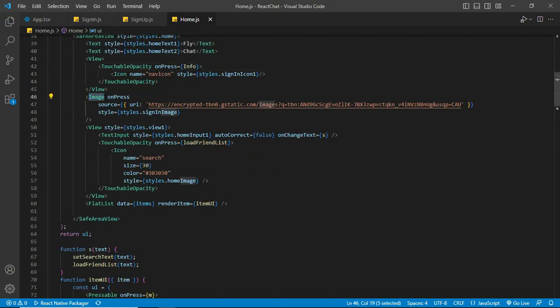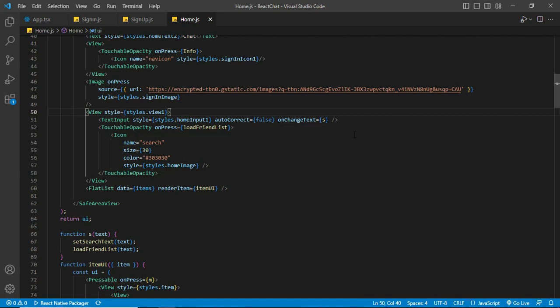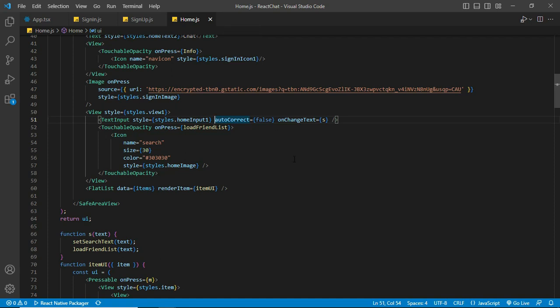So this is the image to add my logo, my chat icon. You can see my chat icon on the top of the page. And there's another view. Inside of this view, I have given a text input. You can see the text input on the top. That means it's the search bar. And yeah, I have some CSS parts for that search bar also.